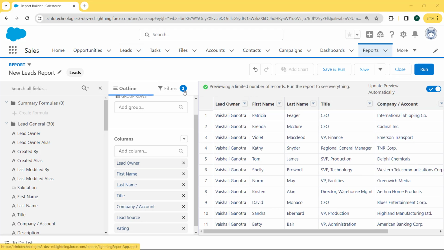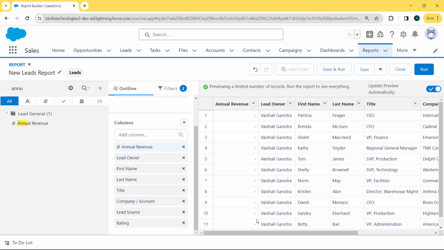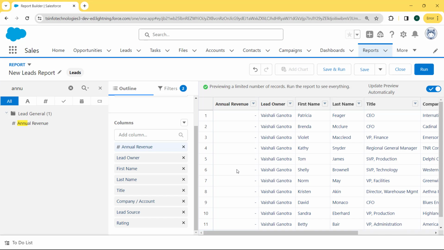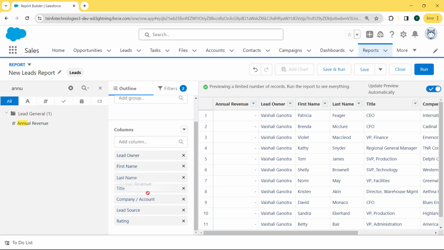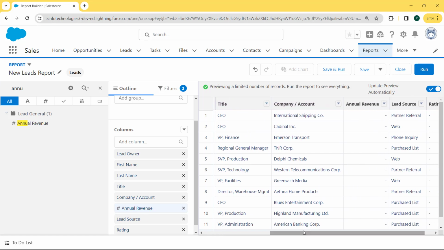One thing that we want to add is annual revenue. So I am searching for annual revenue in the search box, and here is the annual revenue. Click on that and this field is added here. You can see that our annual revenue is added at the beginning of the fields, but we want to add this annual revenue after the company and account. So we move this annual revenue down and it is placed under the company and the account, and you can see that our annual revenue comes after the company and account.